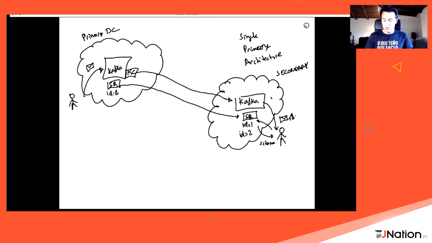But now, if someone is doing the same thing at the same time in our primary, it will also have an ID 2, and those schemas are going to be different. So we don't allow that. You can only write to the primary data center. And instead of allowing our producers to do it, we use a CI/CD service. We have a Git repository with the schemas, and each time you create a schema, it comes to the schema registry and does the registration in advance.